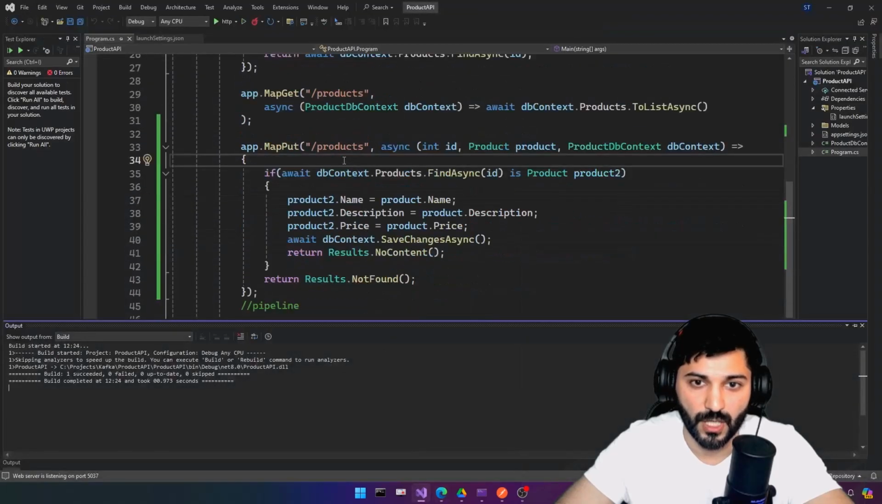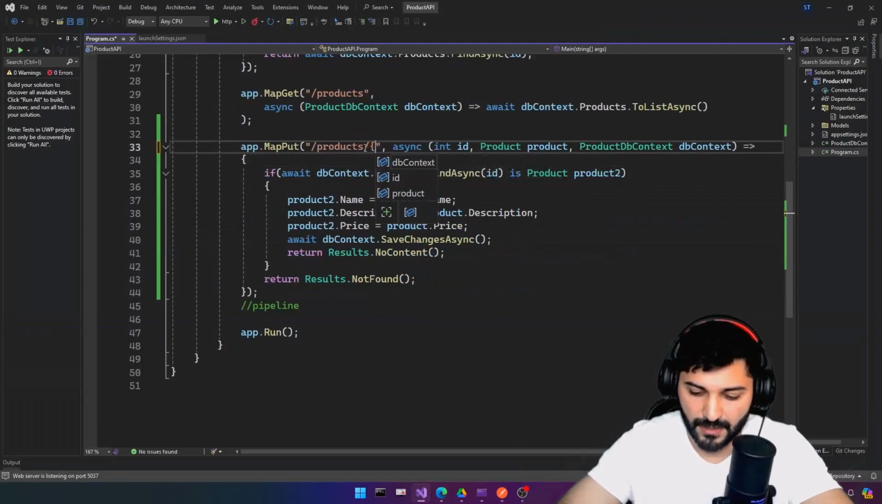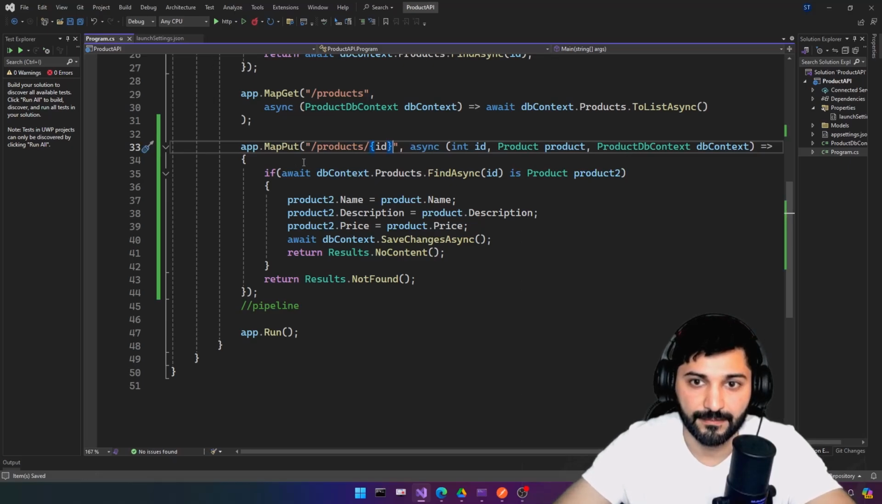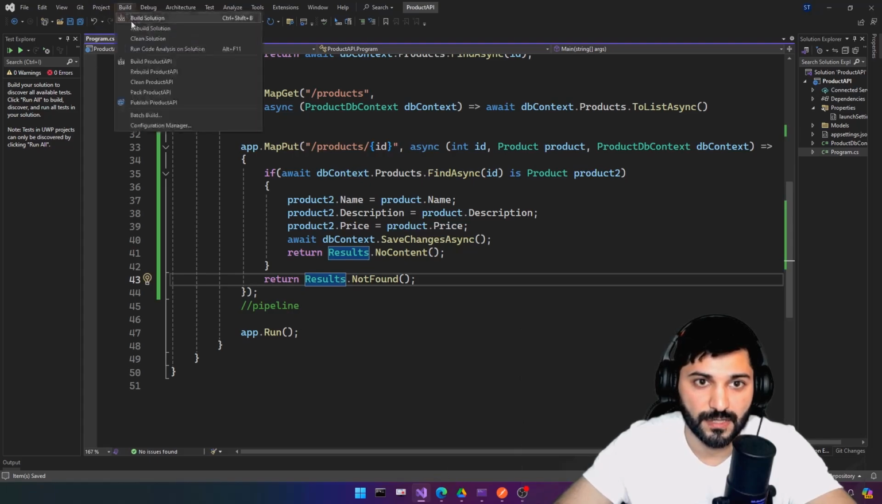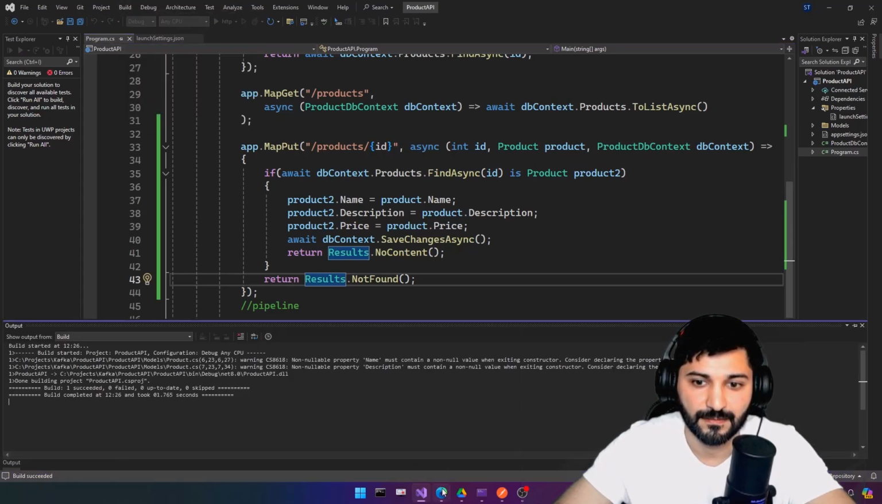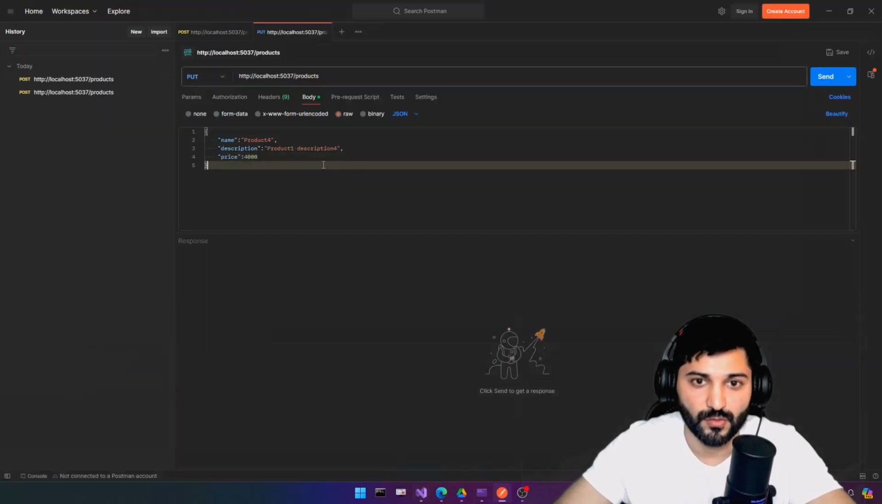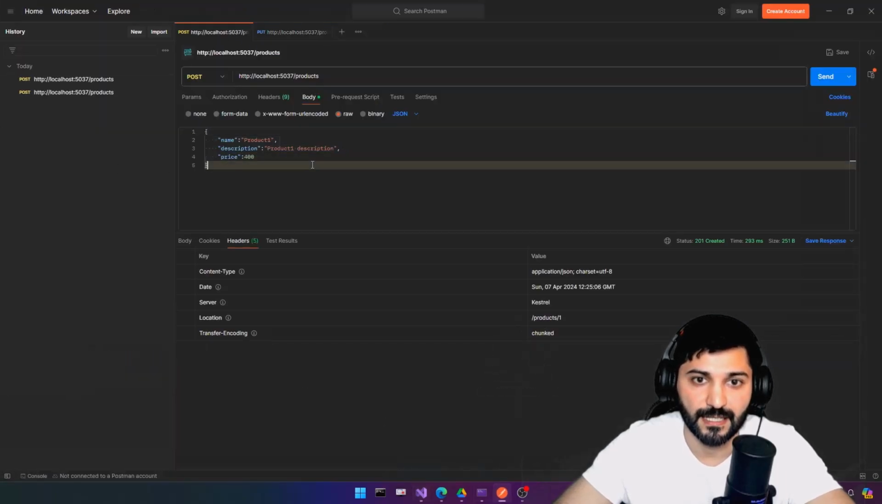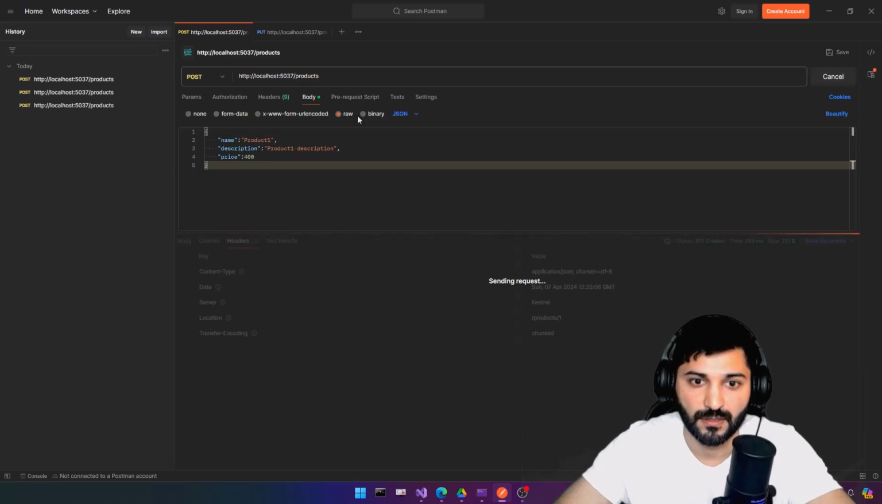Let's go to our map. This is our ID. Okay. For the given ID, I need to update this product. And let's just build it. Of course, we need to create data again. Let's do it. Create. Okay, now we have some data.